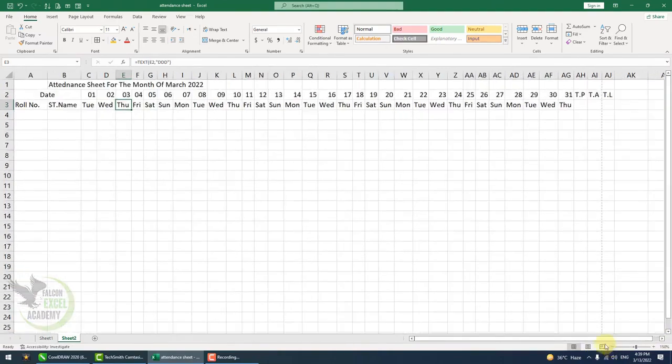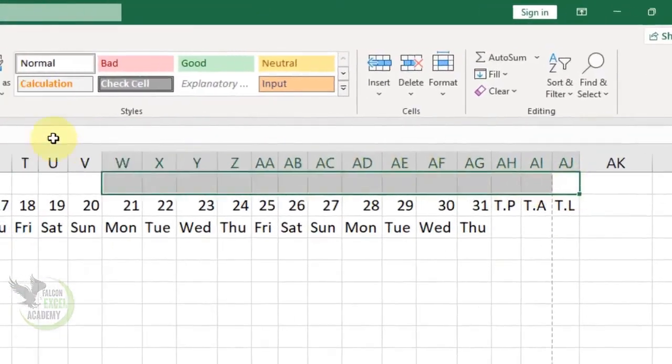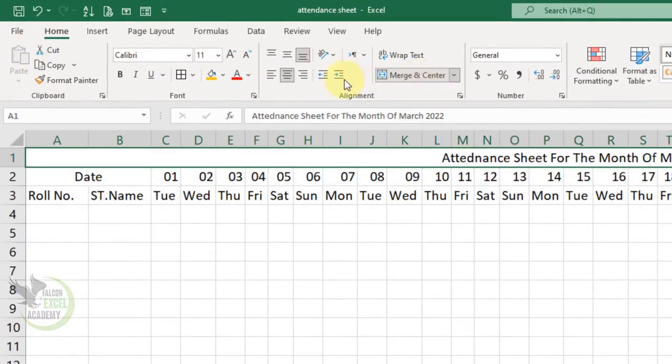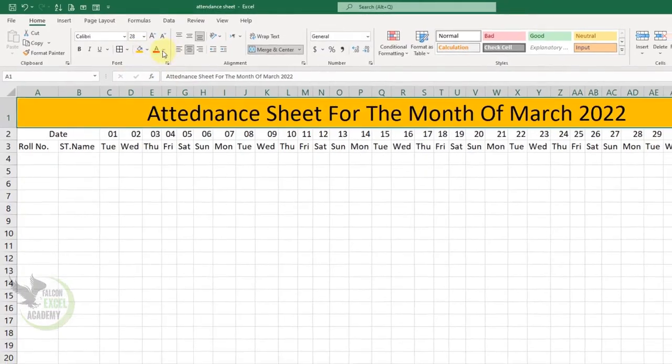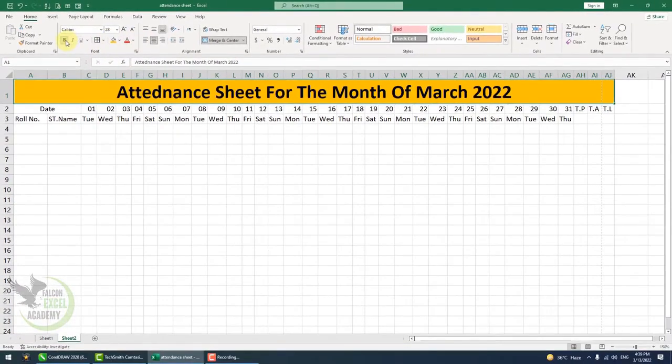After that, we zoom out here, and after zooming out, we select all these cells here and merge them together. We will set the heading size to 28, and then we will change its color here. If you want to make it bold, you can make it bold as well.